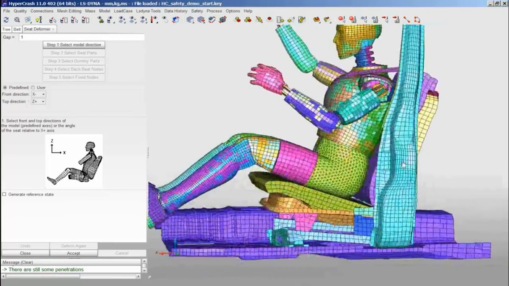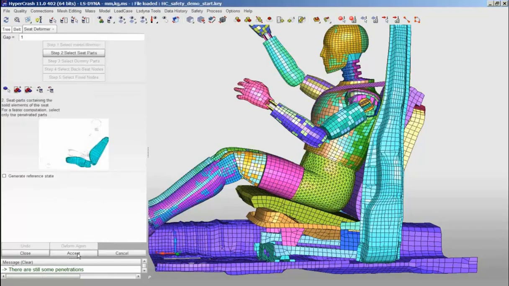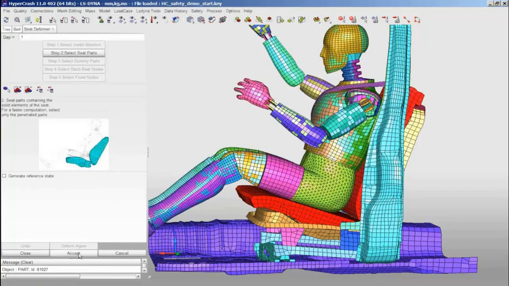So in our case, we will just position the dummy as seen in this picture. So X direction is in front and Z is up. So this is the first step out of 5 that we have to define. Next step will be select seat parts. We have to define which parts are the seat foam. So it's this part and also this part up here, except this one. Then we have to define the dummy parts.